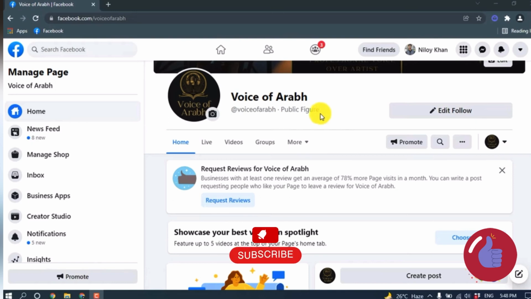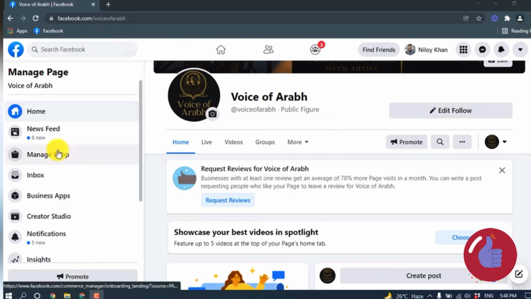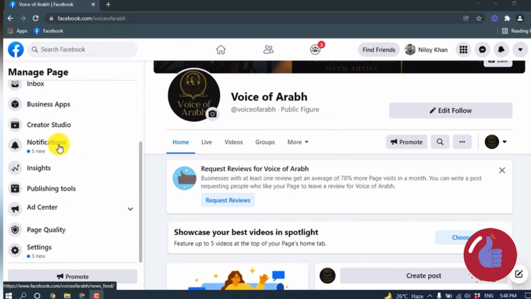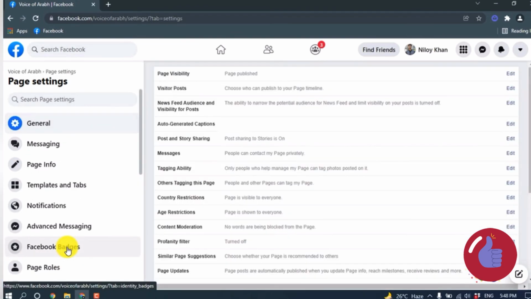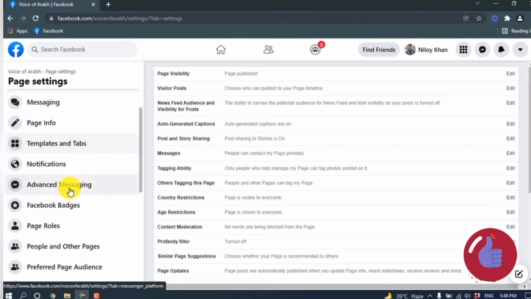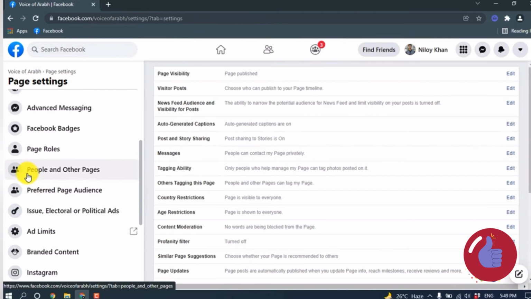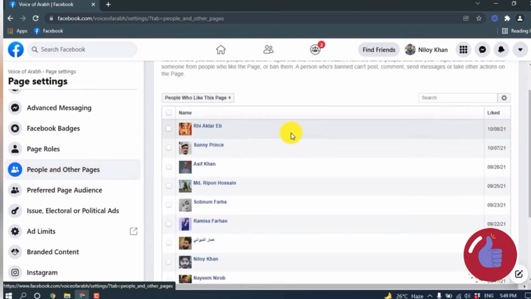So right now I am going to block someone from a Facebook page. I am scrolling down on the left side and here you will get Settings. Click on it and now scroll down again. And now you have to click on People and other pages. And here you will get all the people who like your page.